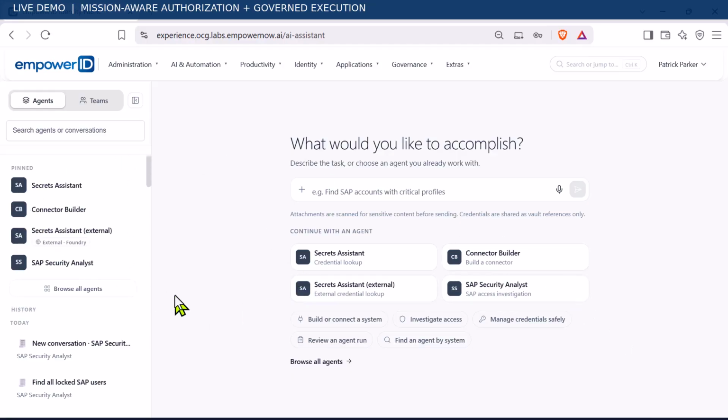And I have a few agents here. Some of them are our agents in EmpowerID Identity Fabric. Some are discovered agents that we've wrapped to govern, like this one coming from Azure Foundry, or they could be coming from AWS Bedrock or Google Vertex.